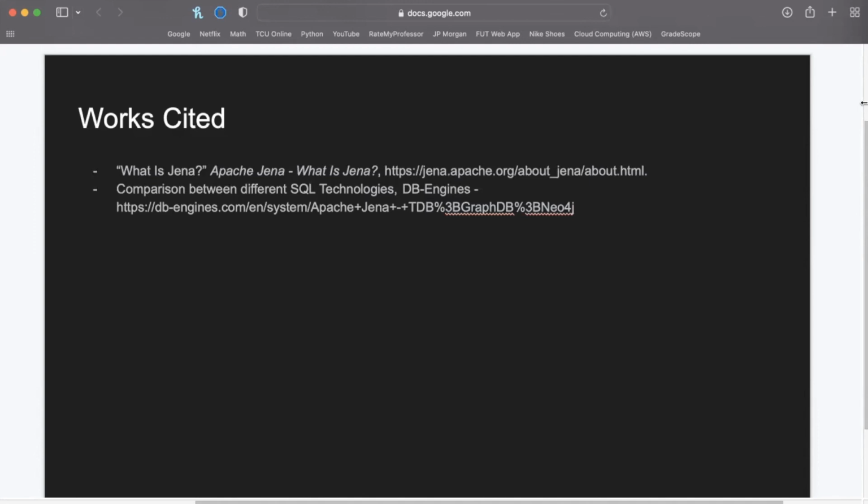And moving on. Oh yeah, there we go. This is our work setup page. And yeah, that's it. That's Apache Jena. That's how you implement it, and that's what Apache Jena is used for, as described before by me and my teammates.